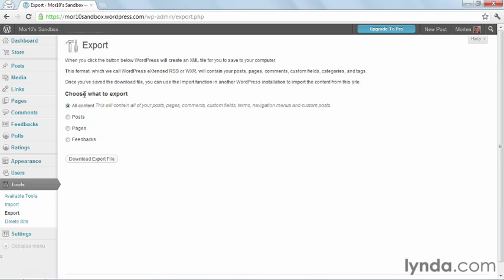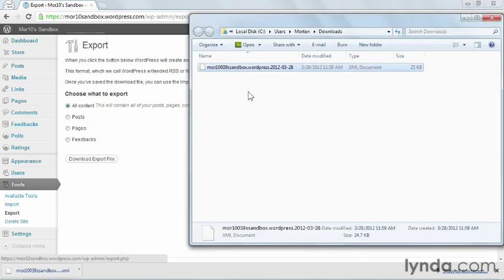So what I want to do here is go down to Tools and click on Export. And from here, I can choose what to export. In this case, I want to export all content. So I'll simply click Download Export File, and then tell the browser it's okay to download this file. And now WordPress will take all my database information and compile it into an XML file that it's put on my computer. Once I have that XML file on my computer, and I can go see it here in my folder, I can import this XML file into my other WordPress site.